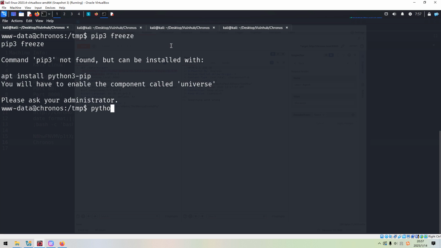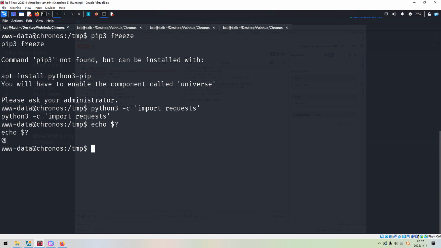We can run python3 with option -c, and we want to try to import the requests module. And if this command is executed without a problem, the return code would be 0, right? I think you have already got my idea. So let's press enter. Now, nothing happened or nothing returned. However, if you use echo to echo out this particular reserved variable of bash, $?, as you can see, the return code is 0.